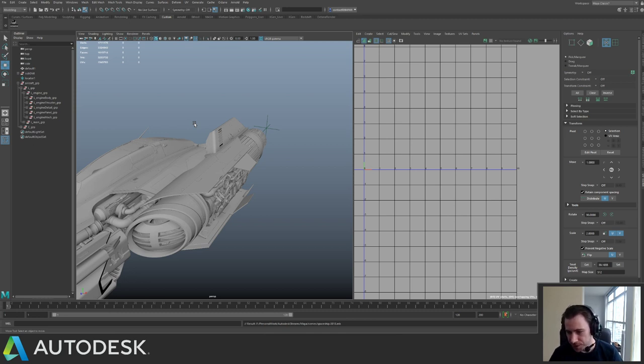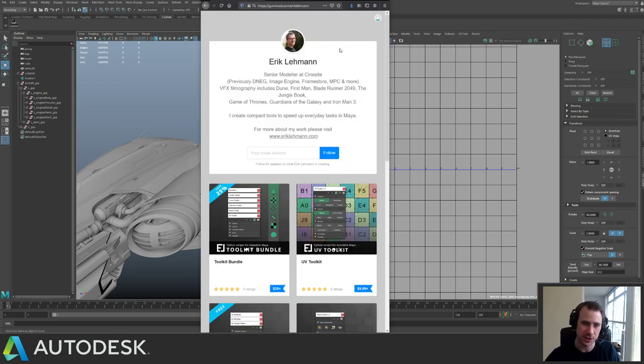Autodesk should have a group UV button so you can keep pieces together. Eric does have a UV script that does that already. So I'll repost Eric's Gumroad. He does have a UV toolkit which does this sort of stuff already.